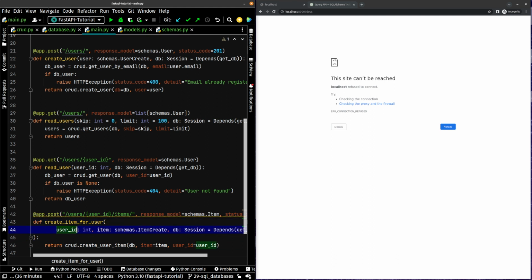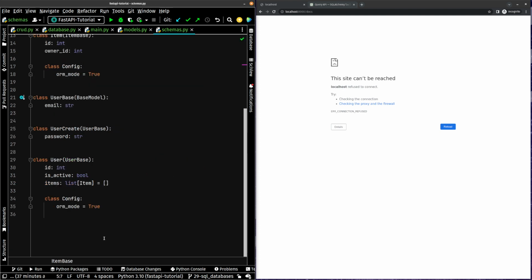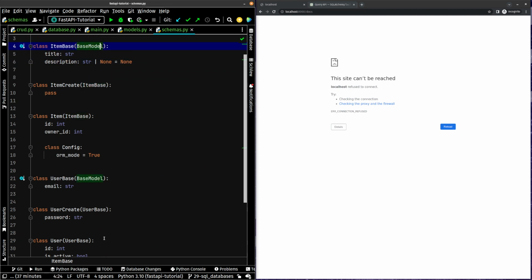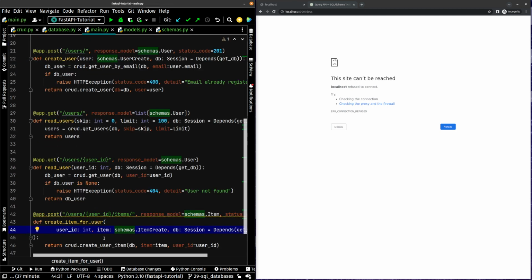So remember, this is a primitive type. I don't remember exactly what we should be calling this. This is a path parameter because we've just declared it up here. If we didn't declare this up here, like this, then it's a query parameter. Okay, but since we're doing it like that, it's a path parameter. And then this is going to be a body object because it is a derivative of the base model. Schemas.item create comes from item base, which itself comes from base model. And since we're doing that, it is then going to be part of our request body that's going to come in.